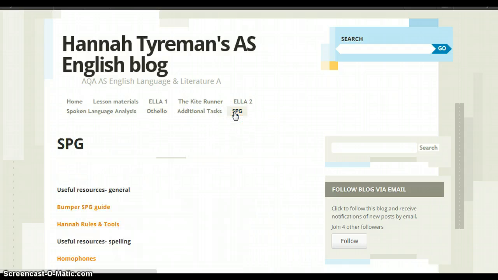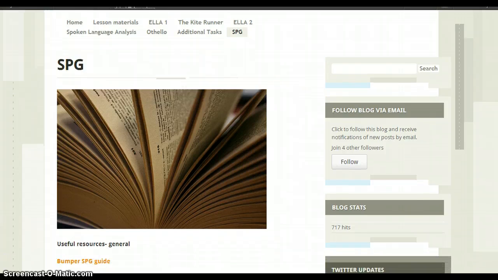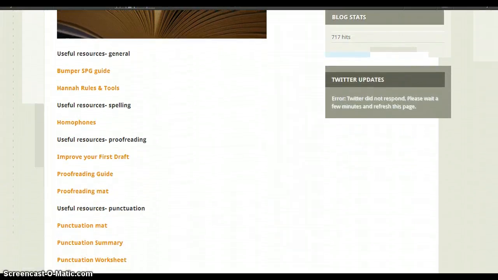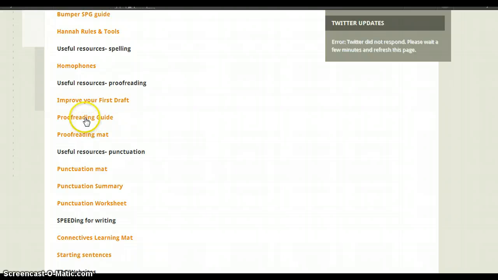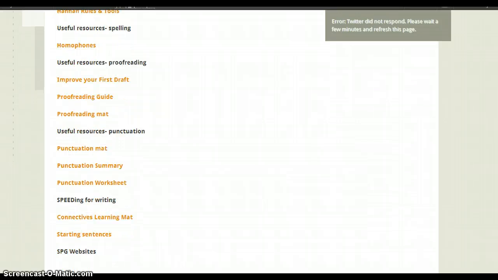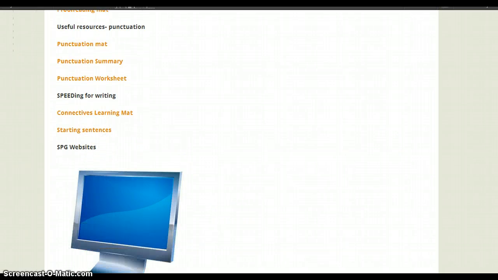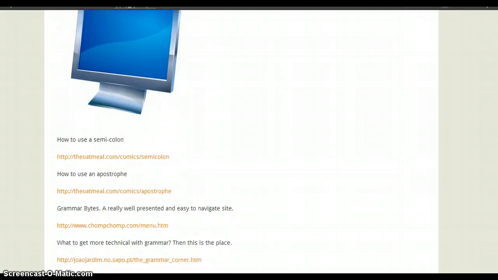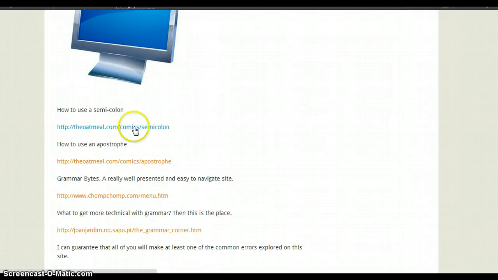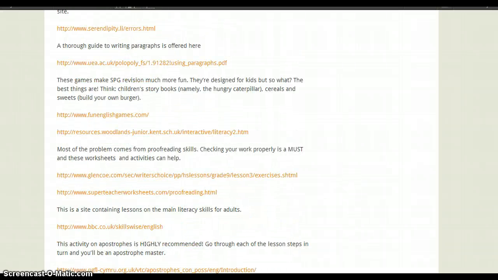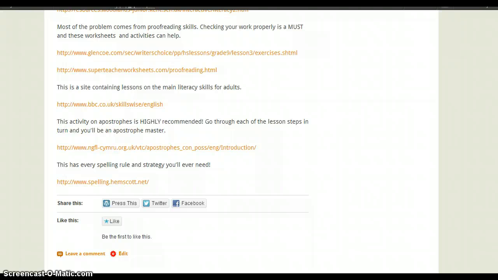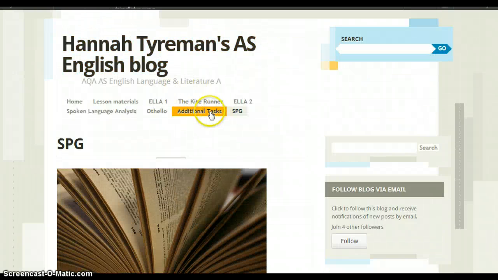Okay, if any of you need to practice any spelling, punctuation and grammar, this is the site you need. Probably skip past a lot of the first stuff. If you have a look at the proofreading guide and the proofreading mat, they'll be useful for most of you, just to print off. Connectives learning mat, very, very useful. Starting sentences, again, very useful for those of you who struggle just to get started and to make links between texts. These are great comics to do with semicolons and apostrophes, and they're really nice. There are some other things on there that you need to take a look at and practice with if you feel spelling, punctuation and grammar is an area of improvement.